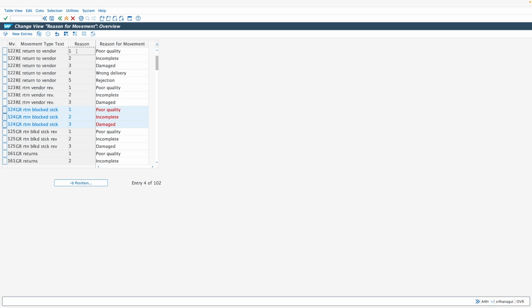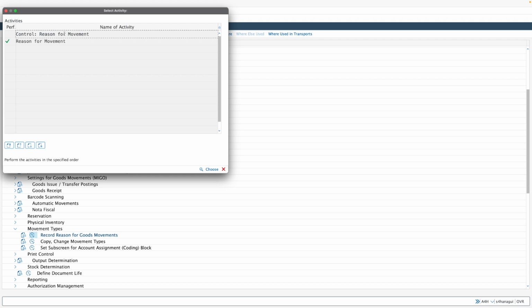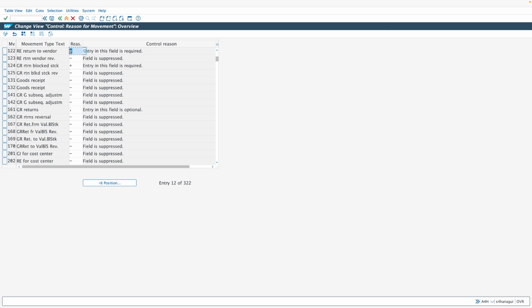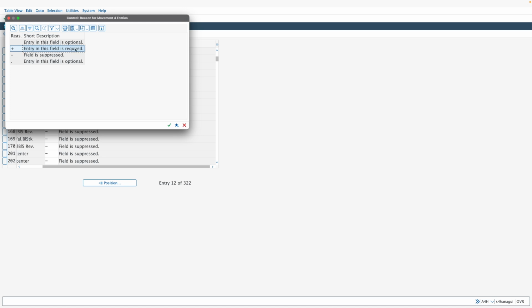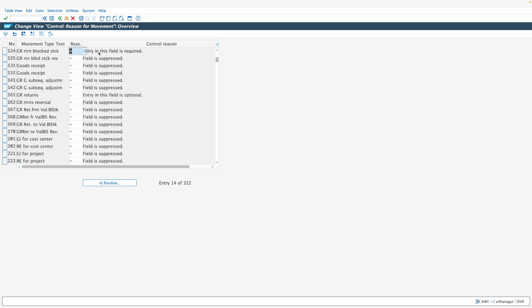And there is another configuration where you make this reason for movement as mandatory. You would have seen that when I was posting 124 or 122 document, system was forcing me to enter the reason for movement. This configuration is here. If you go back, you can see control reason for movement. If I double click here, if I enter the movement type, let's say 122, here you have made this reason for movement as mandatory. If you take a drop down, the plus sign means entry in this field is required. So whenever you post a 122 document, or let's see 124 also, here also you can see the 124 movement type also has been configured as the reason for movement is required.